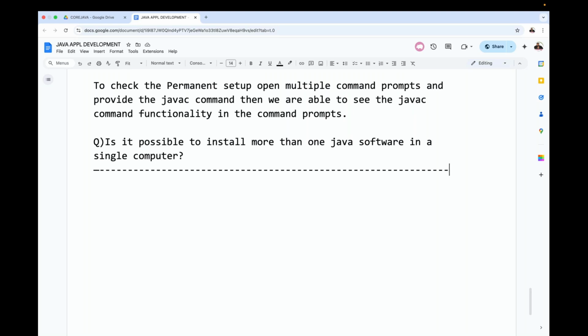This permanent setup, does it apply to all Java versions? Of course, we can apply it. All Java versions in the sense, definitely we are able to apply it. No problem. We can set the path environment variable like this.